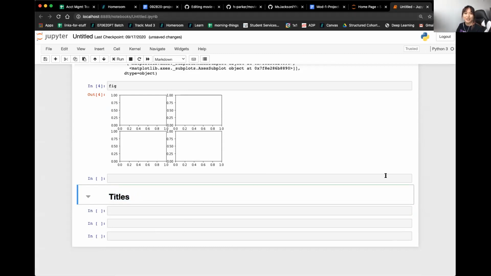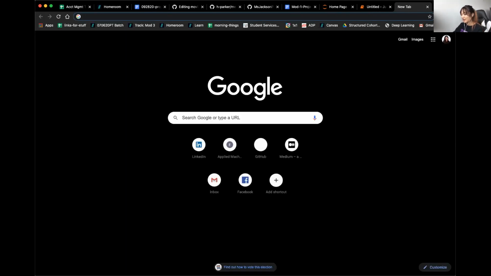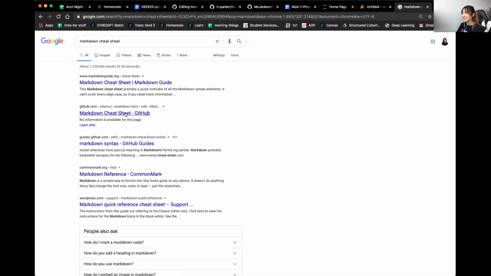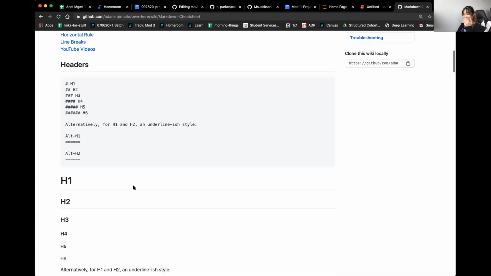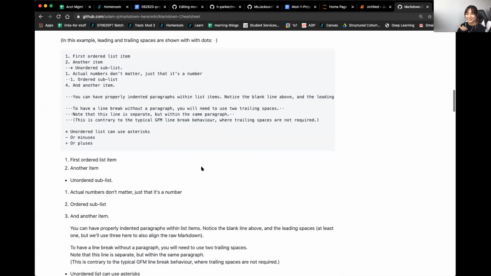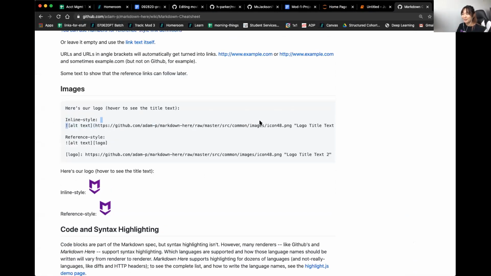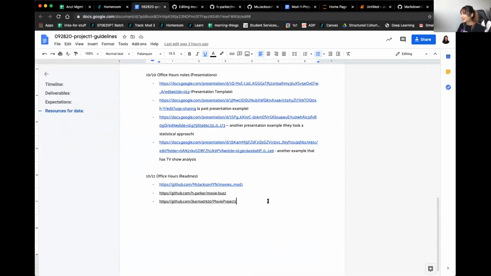I'll also send out a cheat sheet. Actually, let me pull it up right now. Markdown cheat sheet, and the best one is this one, I think. But this one tells you exactly all of the syntax to get things in different formats. Also talks about how to embed images. So I'll share this. Actually, let me just quickly put this in the guidelines here. Cheat sheet. Here we go. I did not want that there. Here we go. So cheat sheet's there for you to get the Markdown syntax.